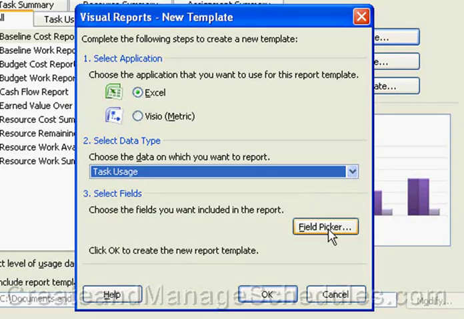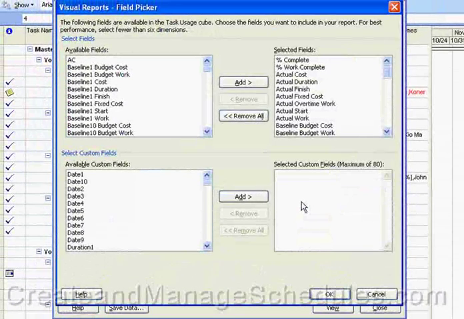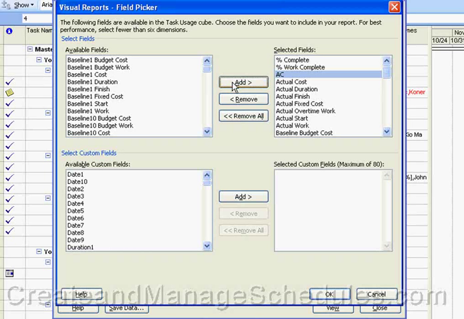Then when we go to the Field Picker button, you see the Visual Reports Field Picker dialog box pops up. And on the left-hand side, you pick the fields that you want to appear in the report, and then you click on the Add button. So let's say we wanted AC. Click on Add. So you see the fields that you've selected on the right-hand side.